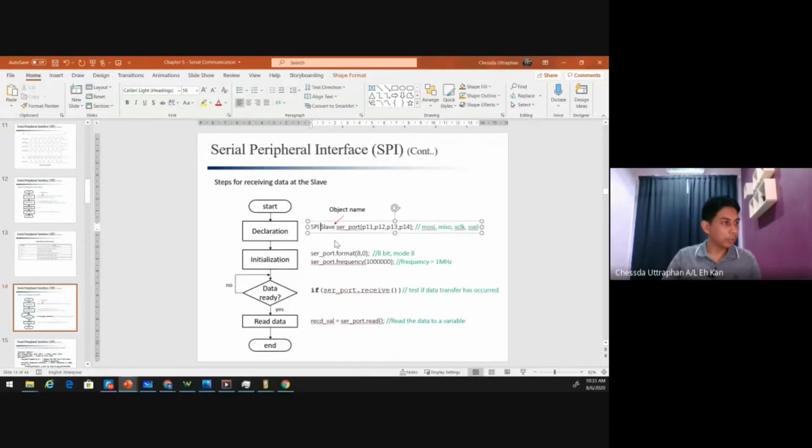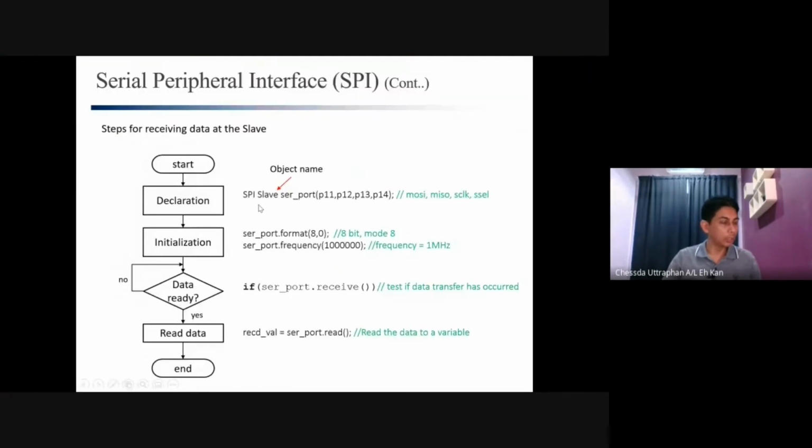This should have space, to change in your notes. So this is how you write the code to receive the data from another microcontroller. For the slave, if you want to use the same pins, for example, you want to use this one also.